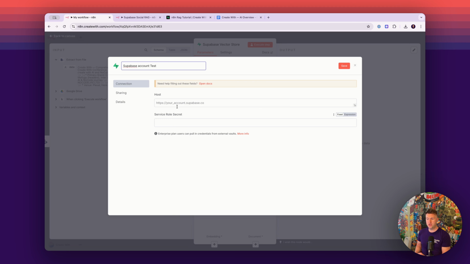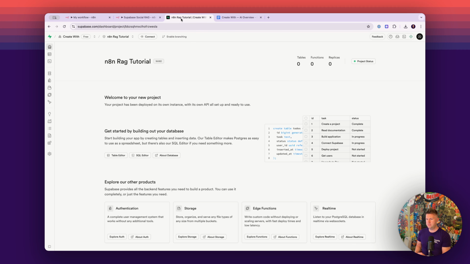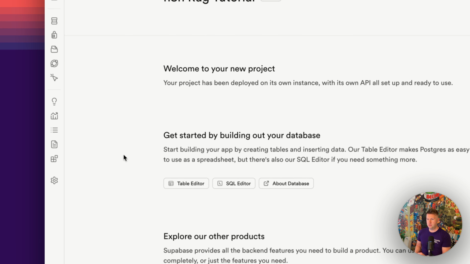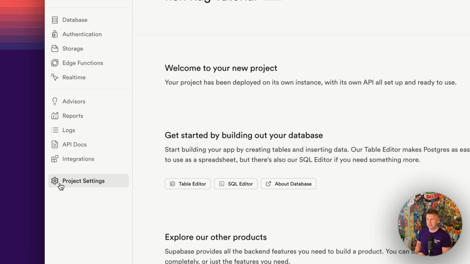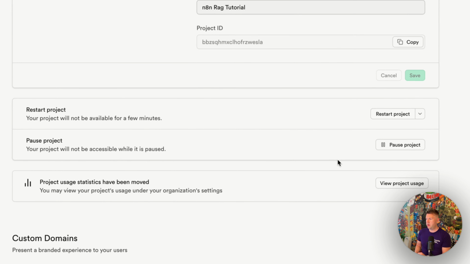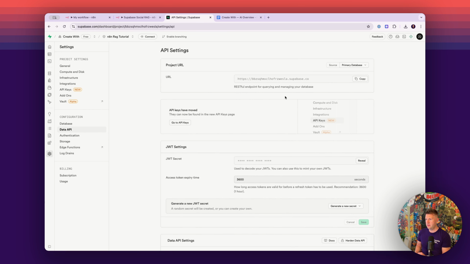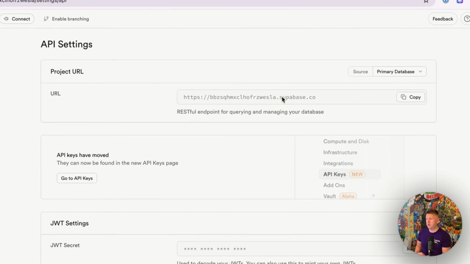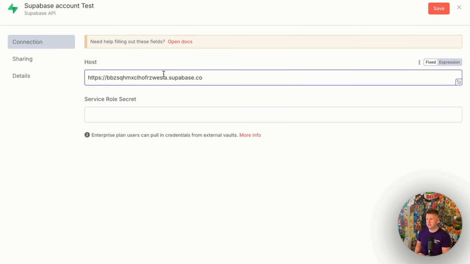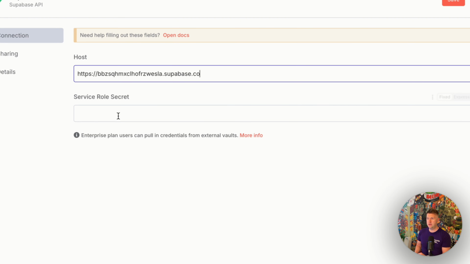Now we've got to get 2 strings here to store data into the RAG, and I'm going to head back into Supabase and grab those. So to get those 2 bits that we need, we're going to go to our project settings, and then we're going to head into our data API, and in here we can grab our URL. So this is the first thing we need. So I'm going to copy that, head back to n8n and paste that in the host section.